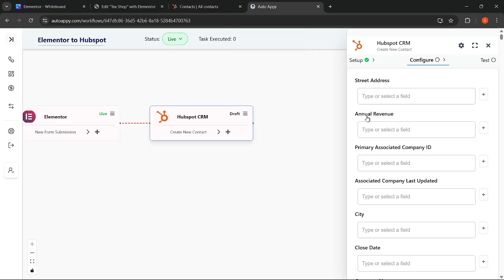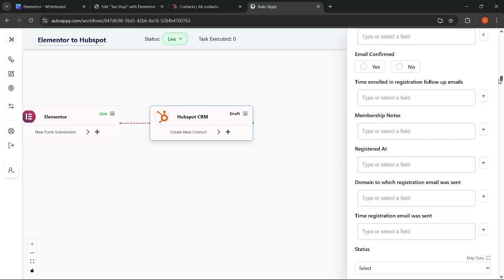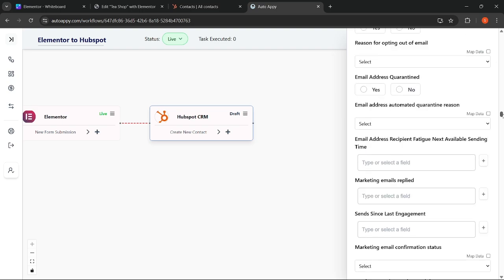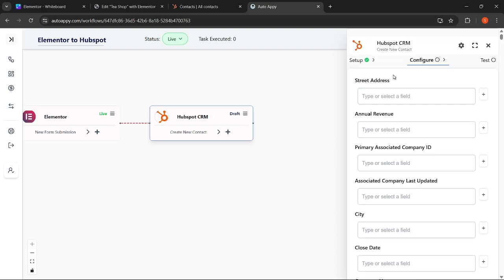Now you can see there are multiple fields available here. I'm going to map all the data which I want. Before mapping the data, let me introduce this plus icon. If you see this plus icon, it basically means the mapping button. It allows all the data received from the previous node to be mapped in this section. Let me show you.